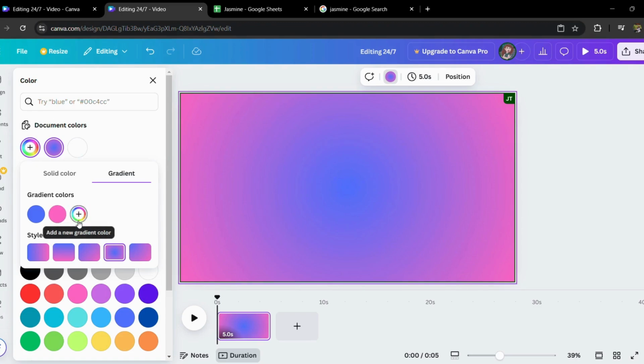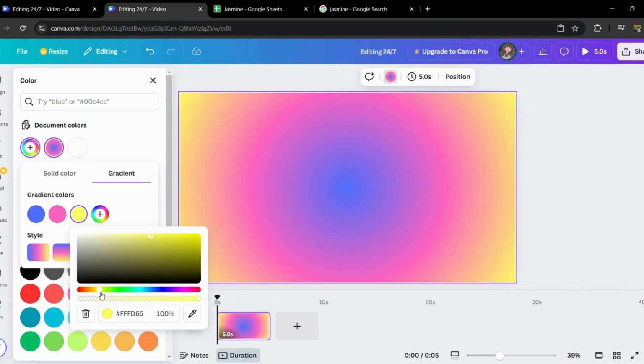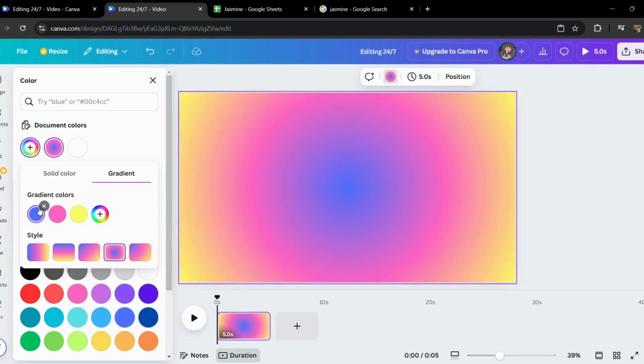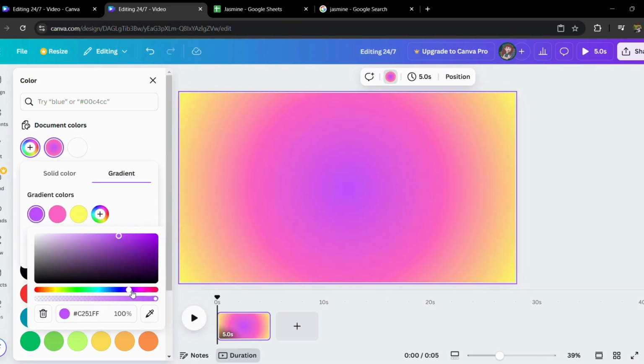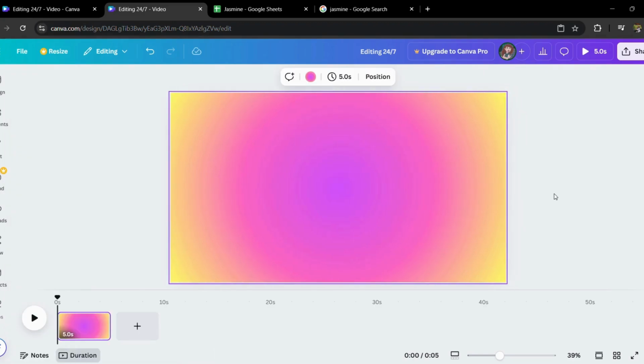If you want to change the color, say you don't like this color pink and blue, you can also change the color likewise. Let's say I'm going to change it into more yellow and purple. Yeah, you can choose the color from the slider here. So yeah, this is how you change into gradient color. It is quite simple. You can do it according to your own preference.